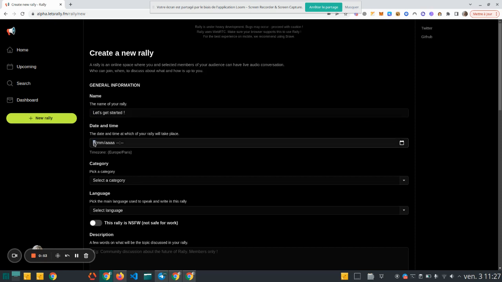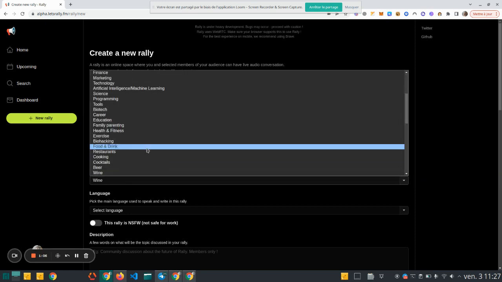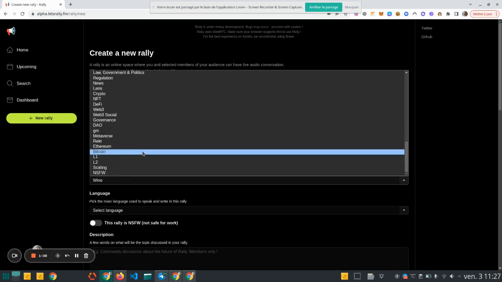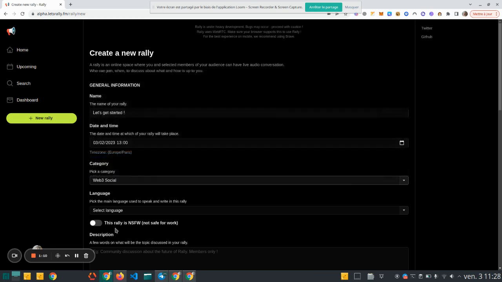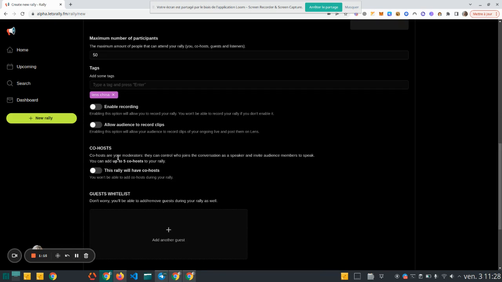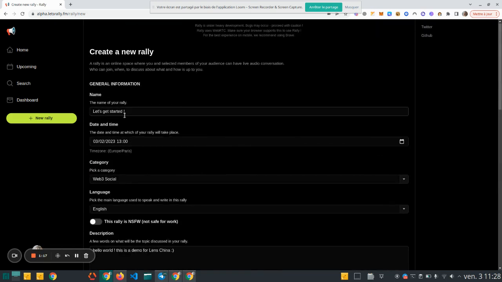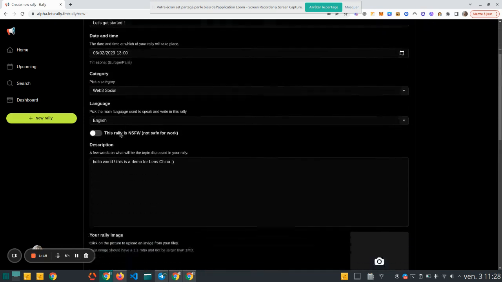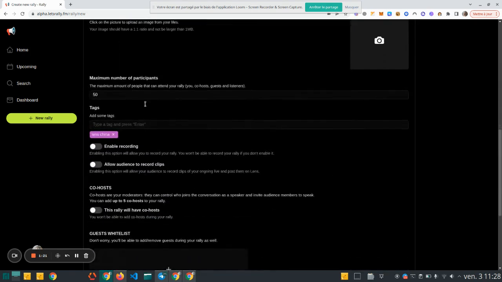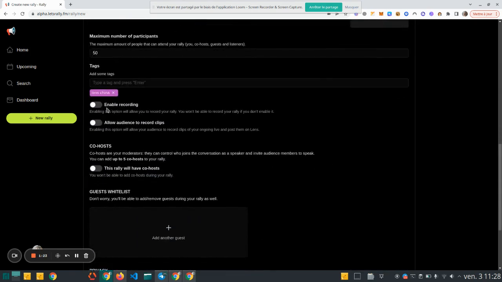So first thing you need to do is to fill up just generic information about your rally, like when it's going to happen and its category, that kind of stuff. So very typical things. So I'm just gonna pause this just to take the time to fill the information. Right, I filled a few information, so the name, date and time, category, language, and just a description. And right now I wanted to show you this.